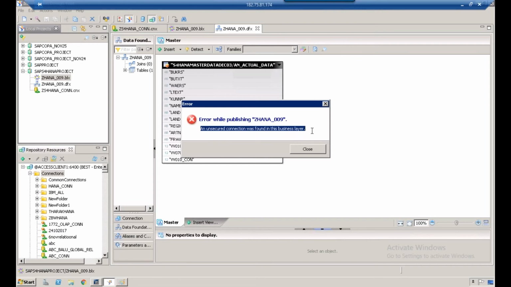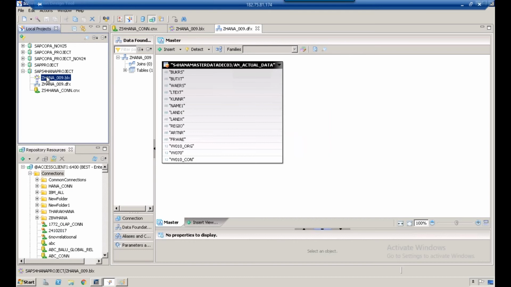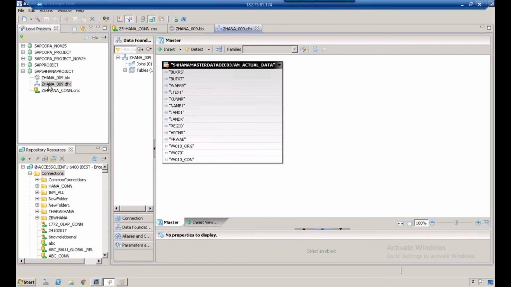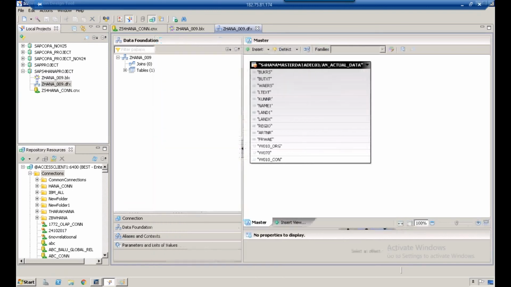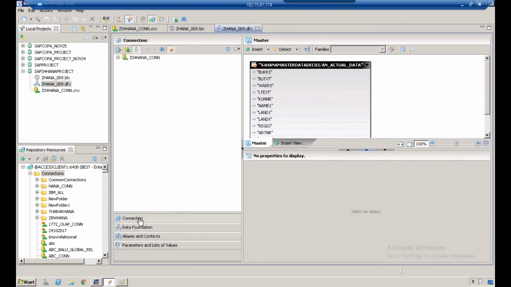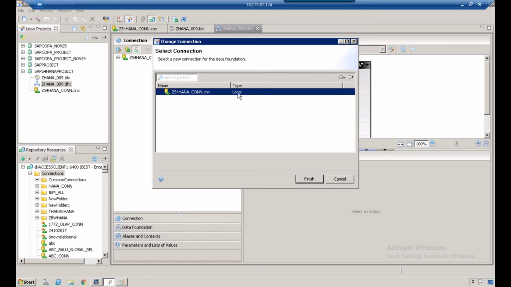Then what do we have to do? We need to double click on the data foundation. And here you see there is something called connections. Click on the connection. Once you click on the connection, click change. Now what do you see here? Local. An unsecured connection is known as a local connection.